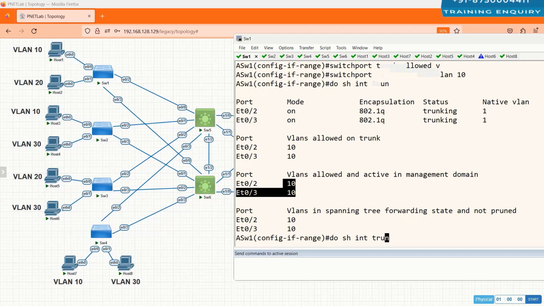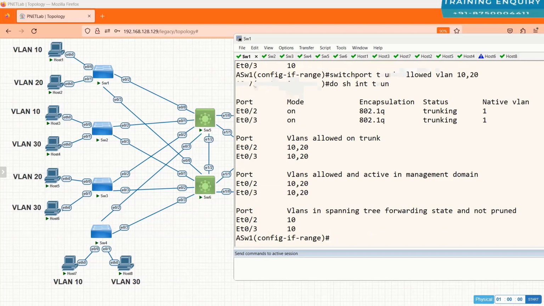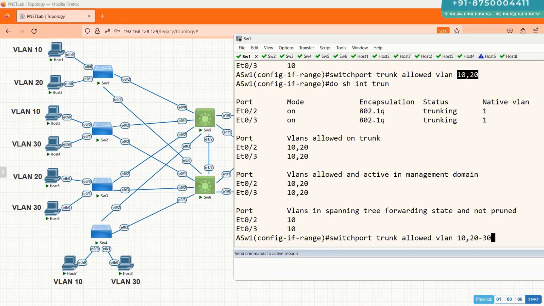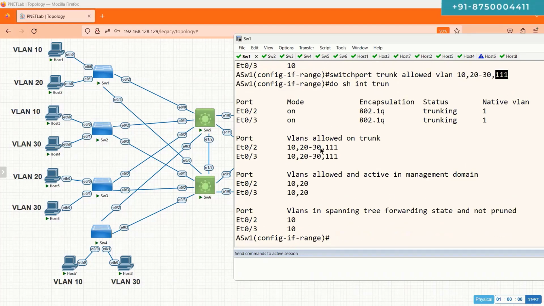I can control that I want to allow 10 and 20 both. So that I can do. Basically, you can control this, do show interface trunk, with the command switchport trunk allowed vlan. We can control what VLANs I want to allow onto that particular trunk link. Something like that you can configure, like I want to allow VLAN 10, 20 to 30, then 111. So we can configure what VLANs we want to allow onto the particular trunk link.